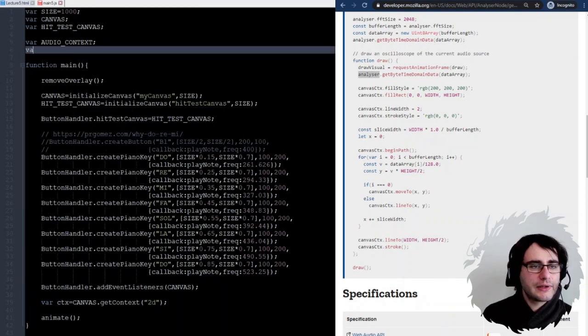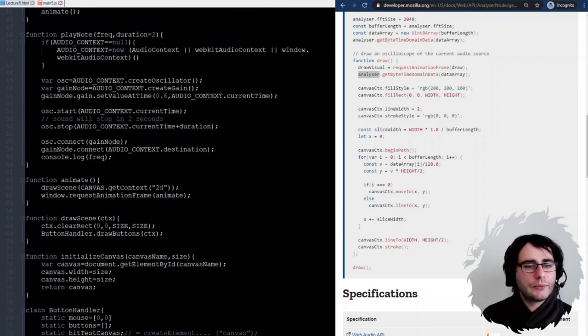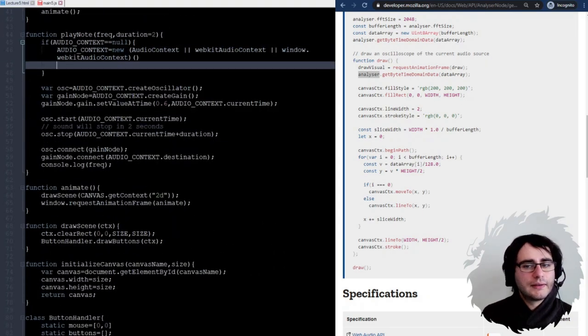I'm going to use a global for this analyzer. And this analyzer, I need to create it, and I can create it once when I initialize the audio context, I think. So basically, create analyzer, I can add that here. I think this is okay for now.